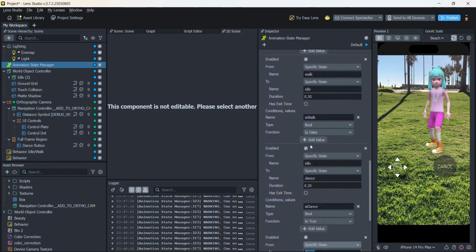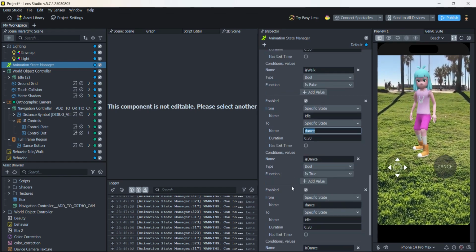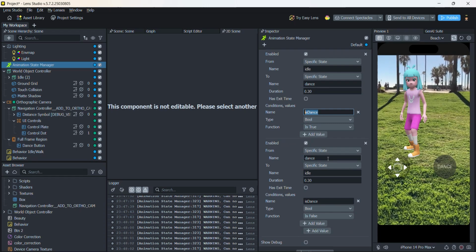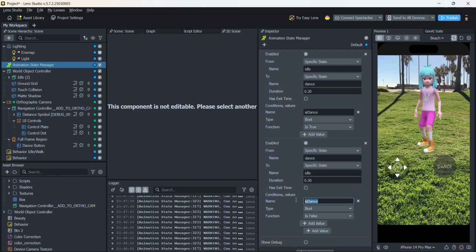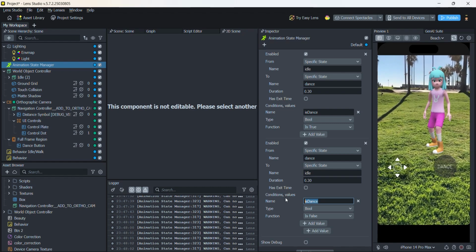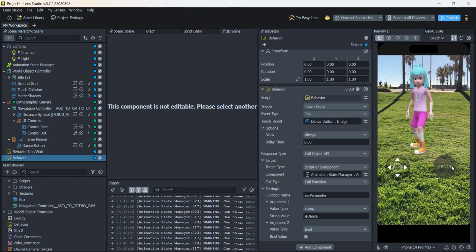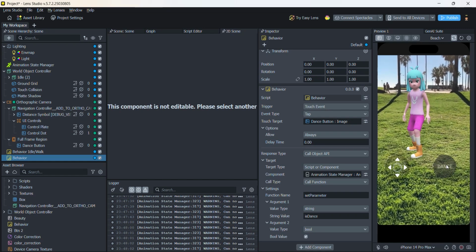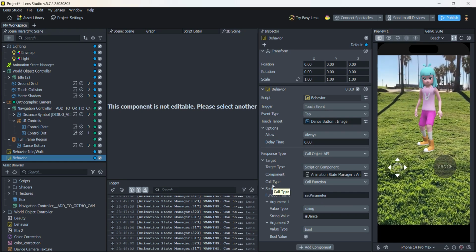Yeah, it's going to go from idle to dancing. The name of the function is dance. And again, it's going to go from dance to idle, and that is going to be is dance as well. And so there we go. So when we click here, wait, it's not doing anything. Okay. Why it's not doing anything, I think we are missing something over here.